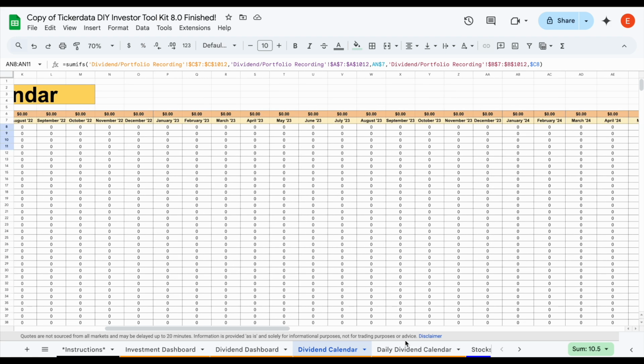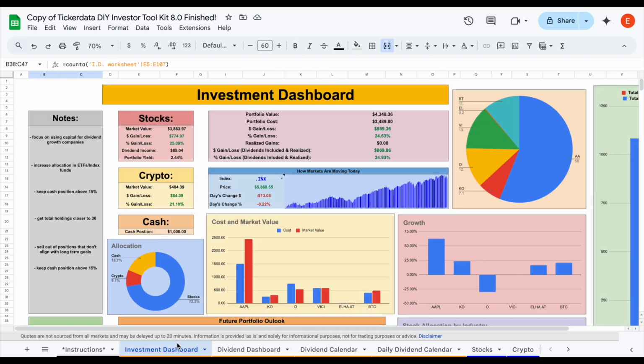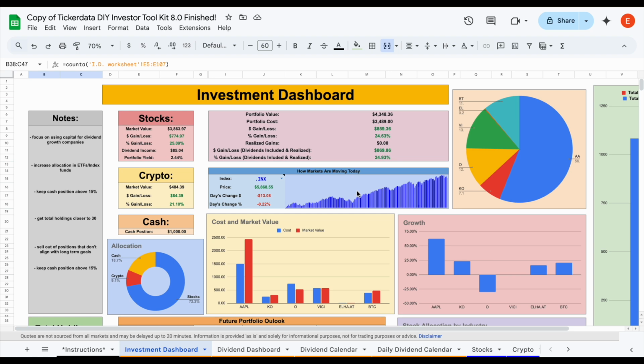And if we jump over to our daily dividend calendar, we can see the exact days that we plugged in and how much we received in dividend income on those days. We can see what our highest day for the year is, and we can also see our 2024 total dividends. So that's pretty much all it takes to get these first 4 main parts of the spreadsheet working. There's really not too much to it thanks to the help of Tickerdata.